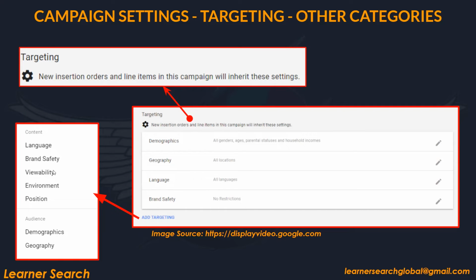Language, brand safety, viewability, environment, position, and in audience, demo and geo. So other technology targeting is not available, as well as other options under the content. Even those options are not available, like ad position, apps and URLs, etc. In audience also, other options like audience list are not available. At campaign level, you can see only these few targeting options.